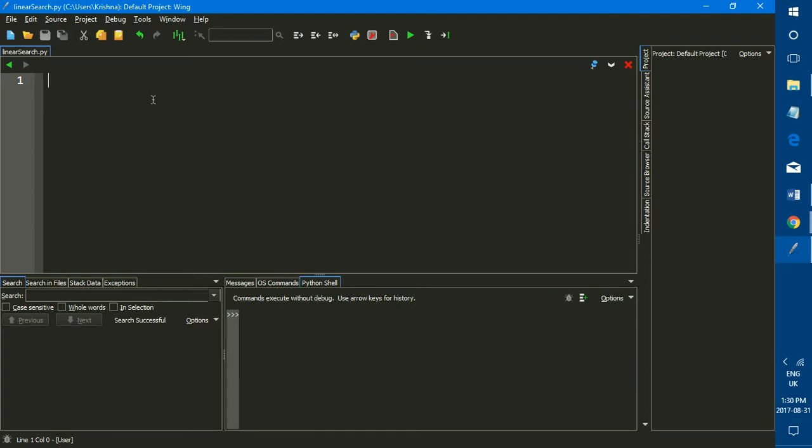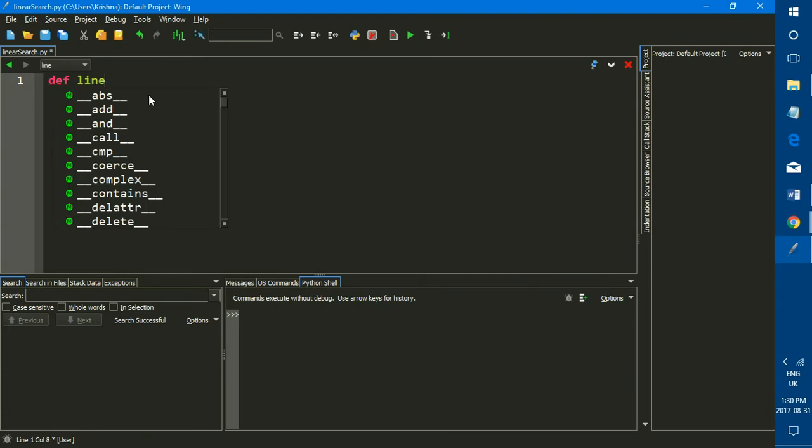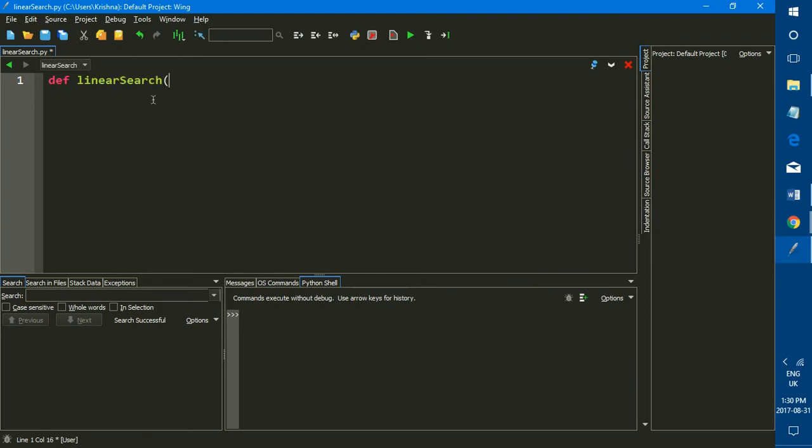We're going to be programming this as a function, and as you know, all functions start with def for definition. And we're going to name our function linear search. We're going to have two arguments. The first one is going to be the list, and I'm just going to name this my list. And the second one is going to be the item, which is the thing that you're going to check the list for. And remember, end it with a colon as usual.